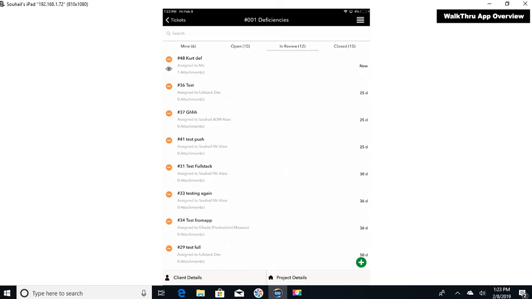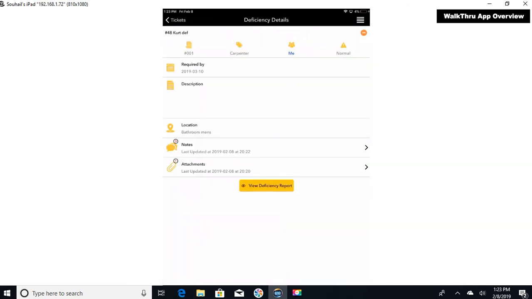All right, so now I'm in review. What the good news is about this app, as a manager, I can close it from the app itself. I do not have to go to the back end or log in through the web browser to close out a deficiency. I can do everything from the app as a manager. So as you can see there, the deficiency is now in review. I'm going to tap that, being the manager, and I'm going to have a look at everything.